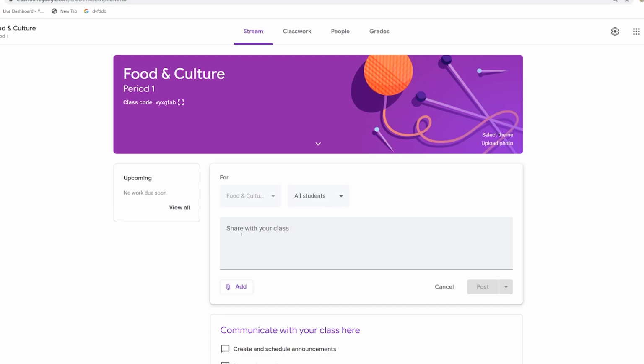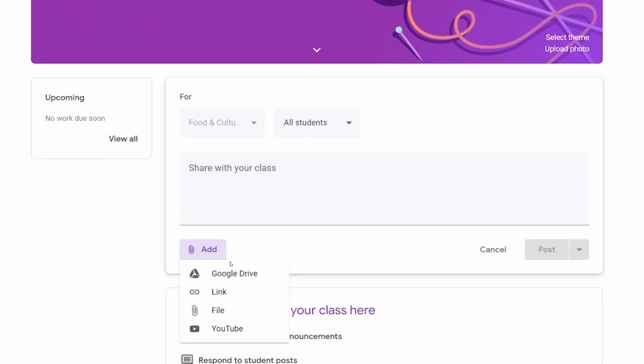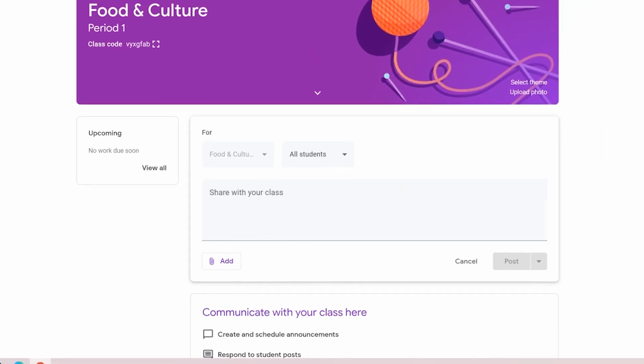So say you just want a message to go to one student, you could select that class, and then from this drop down, once you have students, you'd see all your students listed here. You could select one student and just send it to that one student. You can put attachments here straight from your Google Drive. You can put a link here, a file here, or a YouTube video here. So this is the main wall.